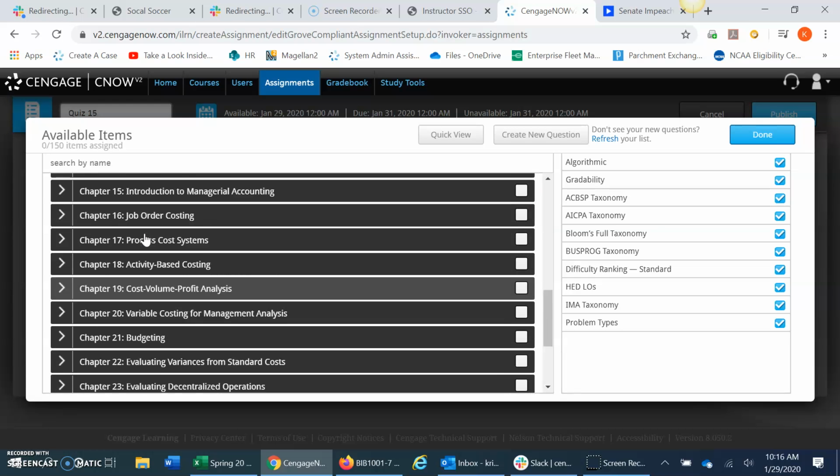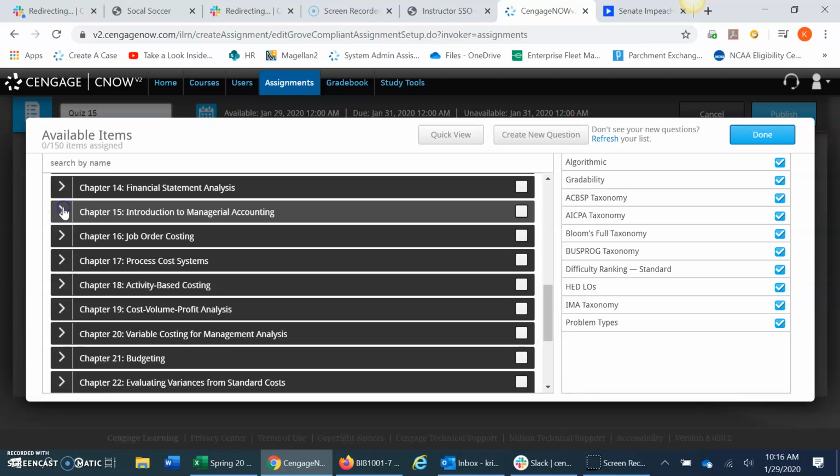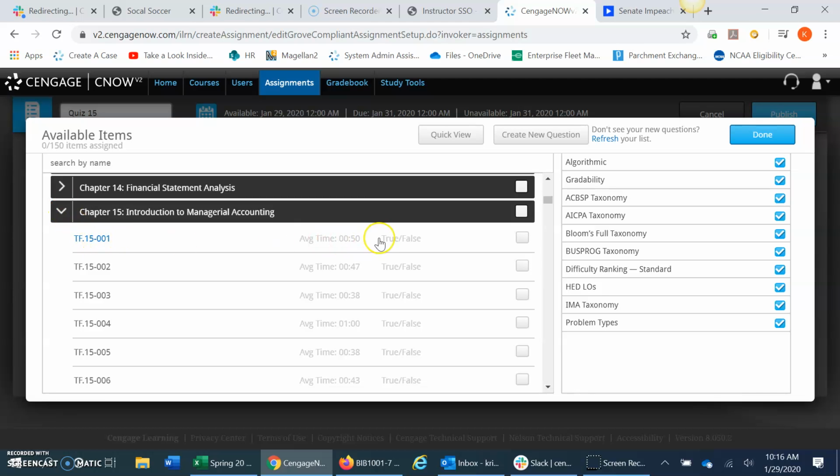I can actually, let's say chapter 15, I can expand here and see the type of question it is. So TF is true, false, or MC multiple choice, fill in, etc. And then the average time it takes. I can pull them all in just by clicking here, which generally will be a lot of questions. So I tend to not do that. Depends on what you prefer when you start to work through it.